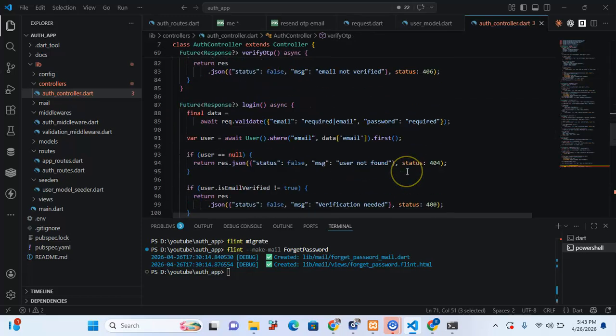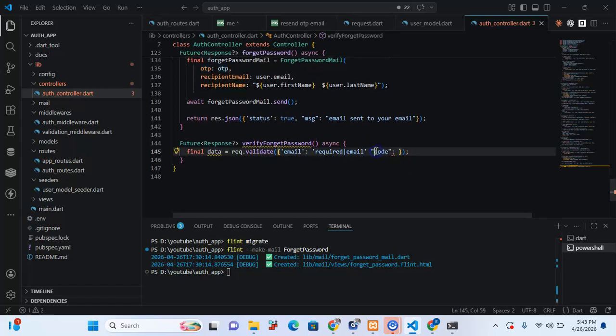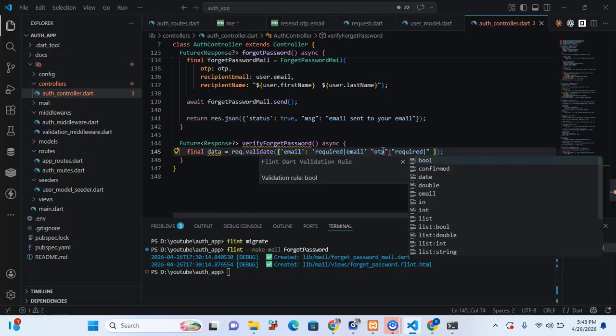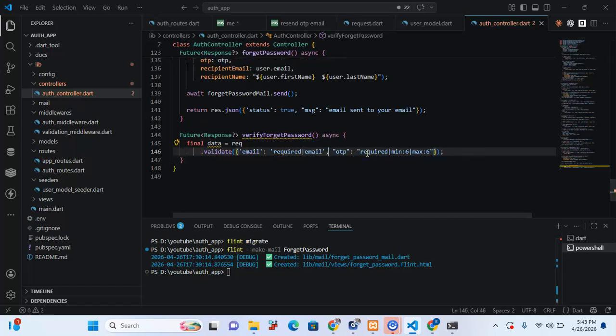So it's OTP, it's not code. Let's use OTP, not because it's necessary or we must use that. It was just going to be easy for us, even if we use code in the front end. And also it makes it easy for them to guess what we are doing and how we are doing it. So we have required, then the minimum is 6 and the maximum also is 6. So I guess we have a comma here.